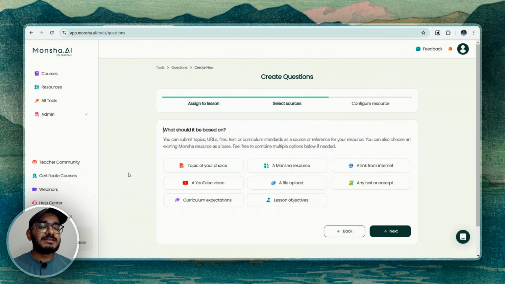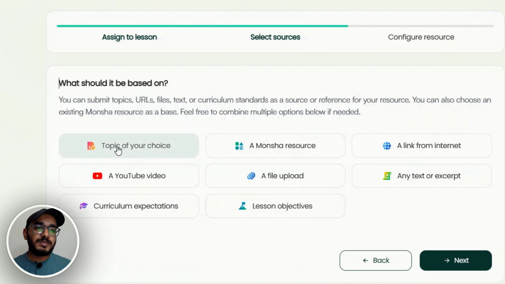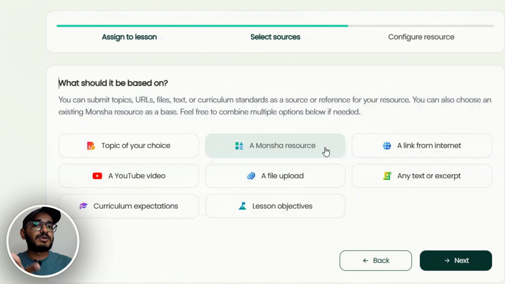And on the next page, this is all about uploading your source material or providing your references so that the resource is quite accurate or relevant to the way you want. For example, you can assign your topic or you can select any Monsha resource. For example, you are going to create a question, but you had previously created, let's say, a reading passage. So you want these questions to be based on that. You can select from here.